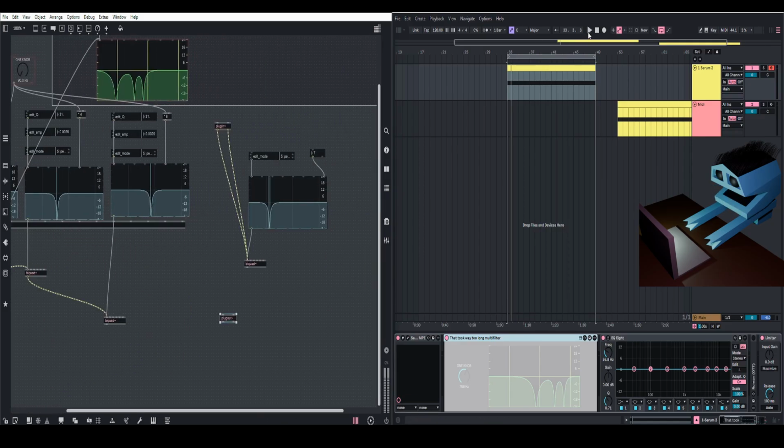So our input signal is coming in through plugin. The filter graph is producing the coefficients to make this peak notch filter, and it's going into the biquad object. So we send those coefficients into the biquad, and then we send our input signal in there as well, and then we send the biquad output to plugout.